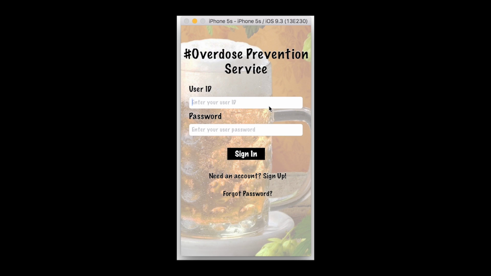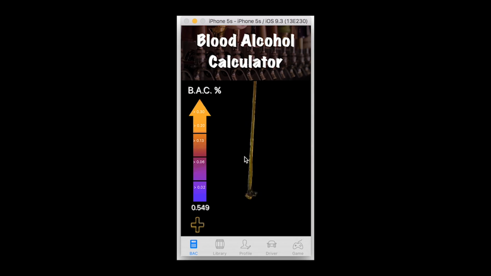So next let's just log in again real quick using our credentials we created earlier. And we press sign in, and we're back to that page with all the information still stored.